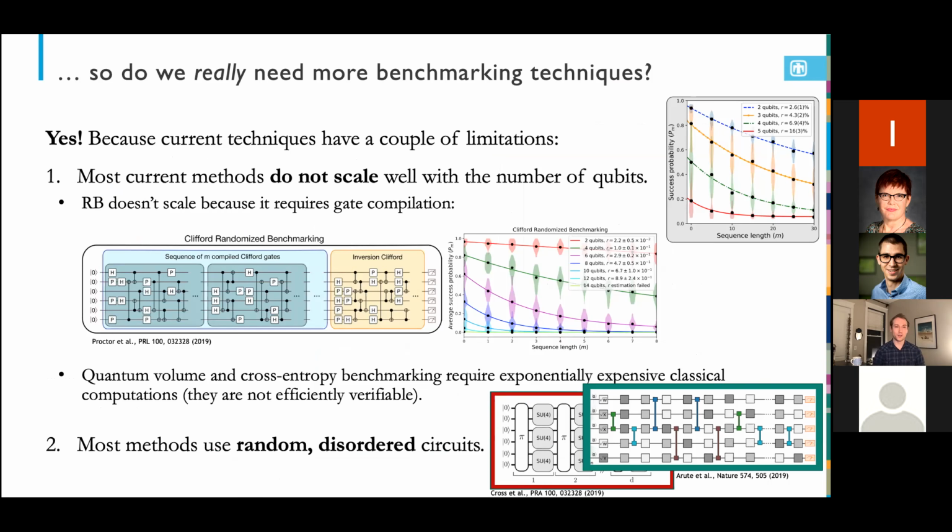Clifford RB is the most widely used technique. If you want to benchmark n qubits, you sample circuits containing uniformly random n-qubit Clifford gates. The problem with this is that an n-qubit Clifford gate is actually an object that has to be compiled into lots and lots of 1- and 2-qubit gates on the device, and this scales roughly quadratically with the number of qubits. So what ends up happening is that to run even the shortest circuit in this benchmarking technique, as your number of qubits increases, the circuit just becomes absolutely huge, and even a really good device just can't run it. There haven't been experiments that implement more than 3-qubit Clifford randomized benchmarking for this reason.